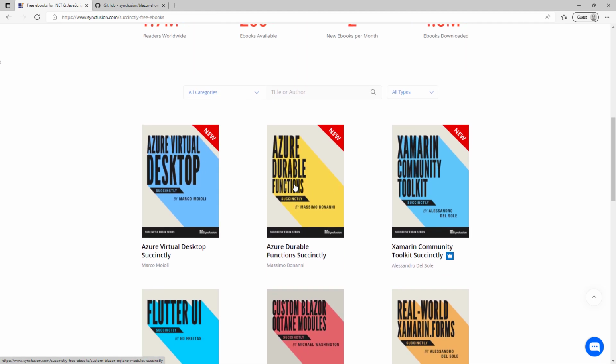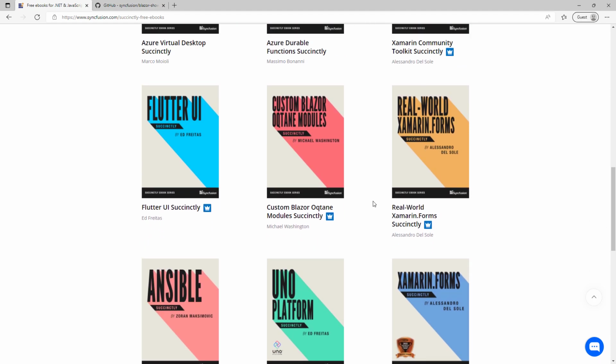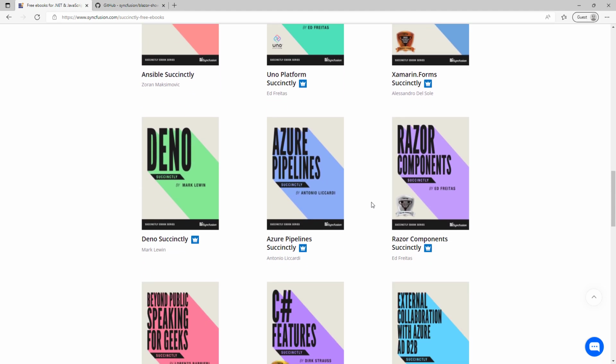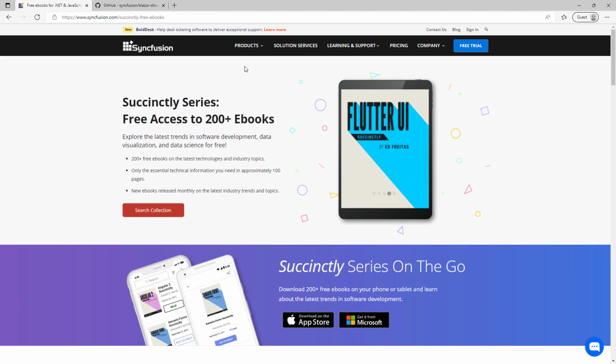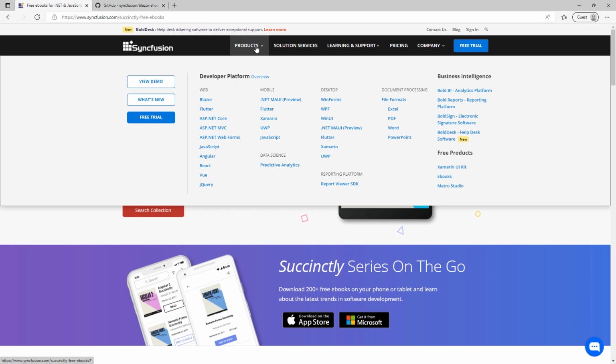So if you're looking for, how do I use Flutter? Well, there you go. Or what are Azure durable functions? There you go. And so some great stuff in here. There are great resources to really just add to your library of ways to find out information about a certain topic. So check those out as well. Again, those are completely free. So even if you don't qualify for the free everything package, you definitely still qualify for the free ebooks and free Metro Studio. This is one of the reasons why I love Syncfusion.